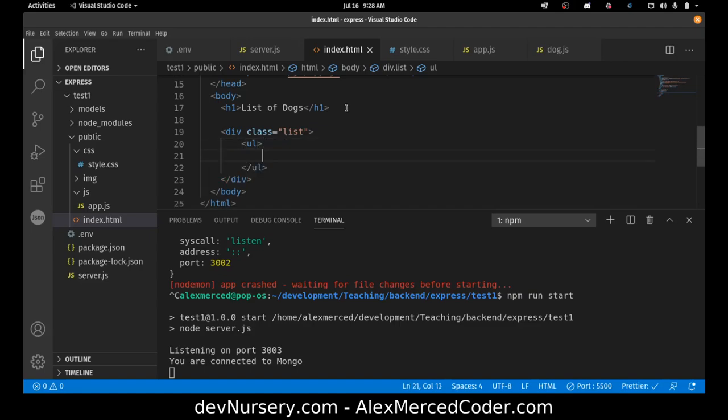And in here there's going to be a UL, and that's where we'll list the dogs. There's only one we made yesterday, which was like Sparky or something. But that's going to be what that is. So it's a div with the class list.